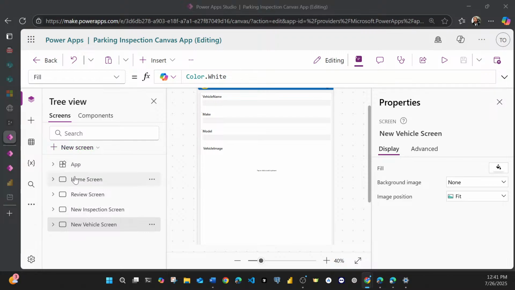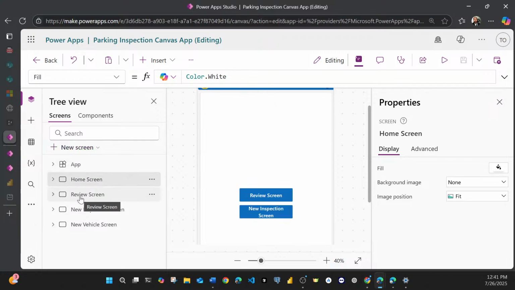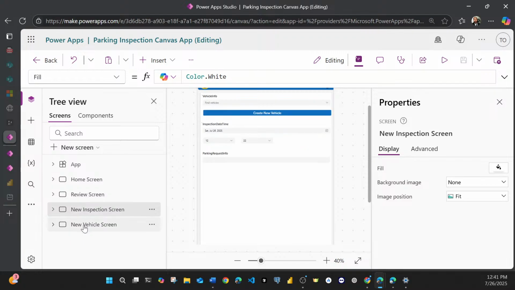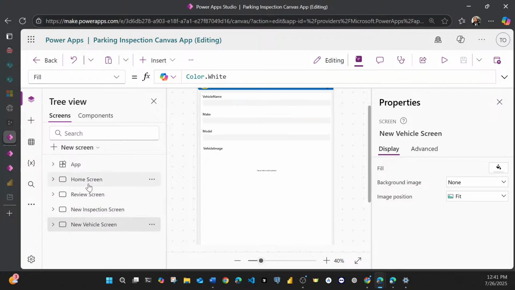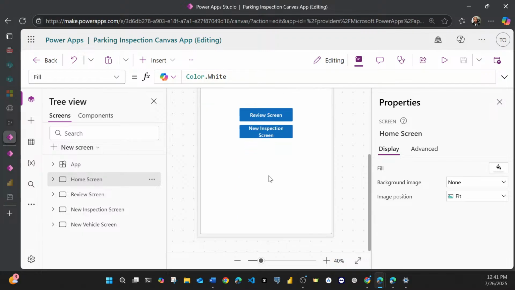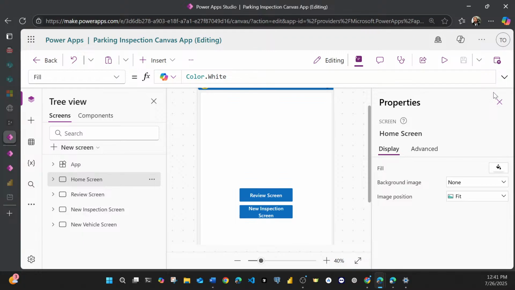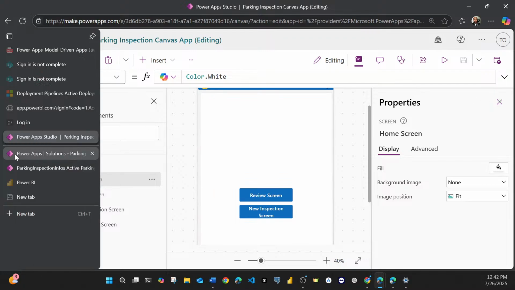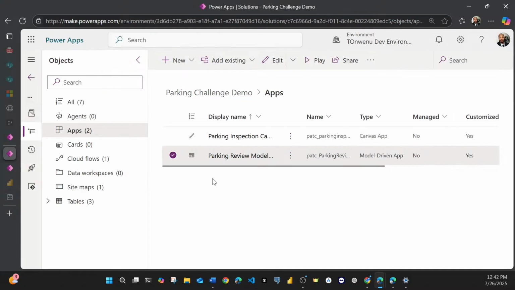Okay, so I believe we're done now. We should have all our screens. All right, let's go back to our parking inspection.